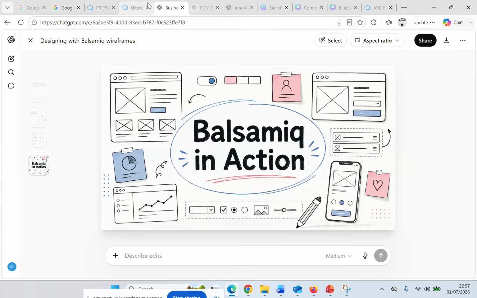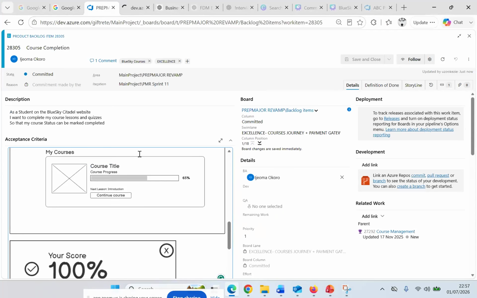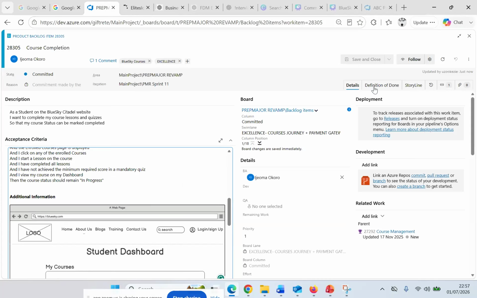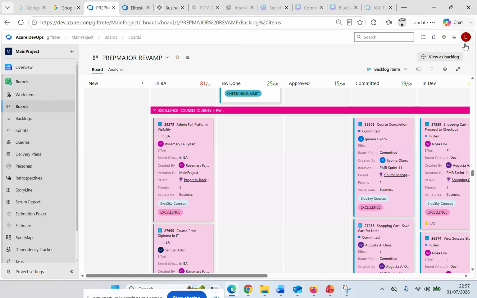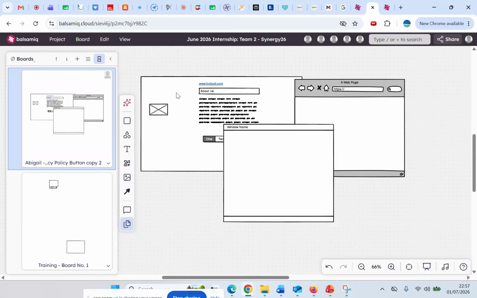Can I just quickly ask a question? I don't know if I can jump in. Yeah, go ahead. So once you've done your wireframe, how do you put it on the board? Like, how do you actually put it on the board? Very good question.